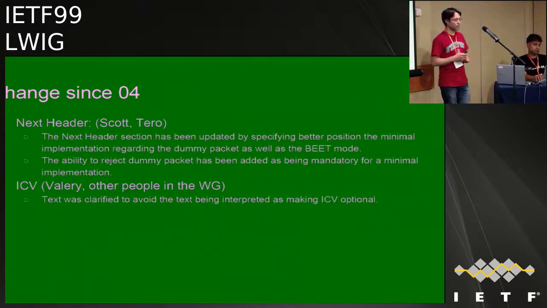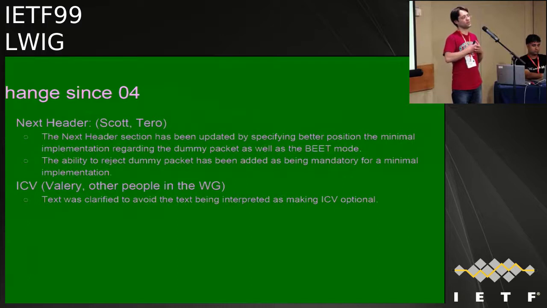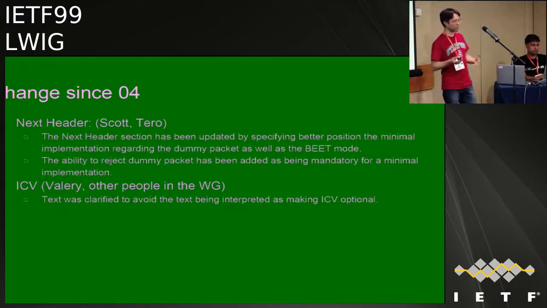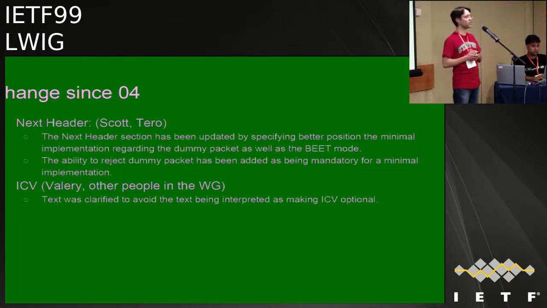Next header, well, we clarified the meaning of the next header, and also defined a missing part in the last version, that you have to be able to discard some dummy packets. ICV, well, it was mostly a clarification, because the text was suggesting you can cut some part of the ICV or make some ICV optional, which was really not the case. So that has been clarified in the current version.